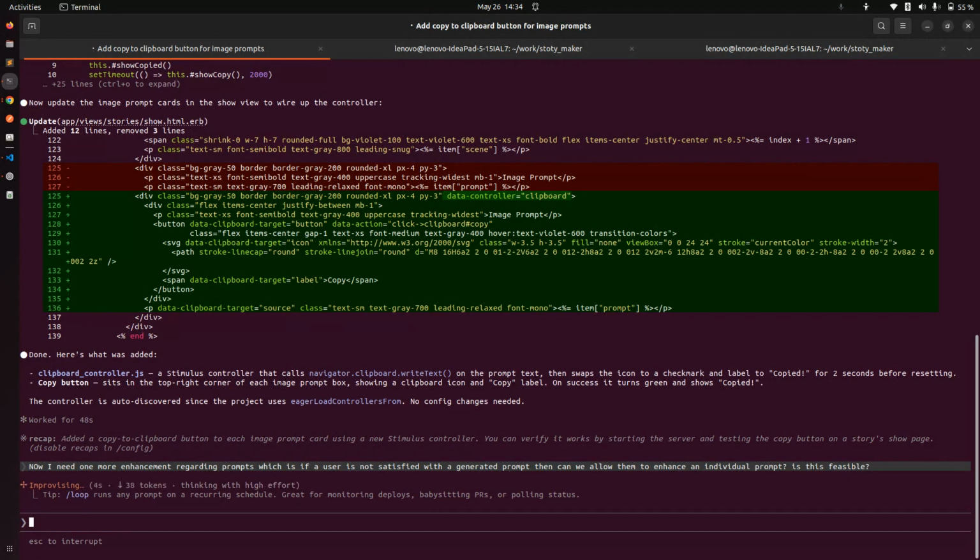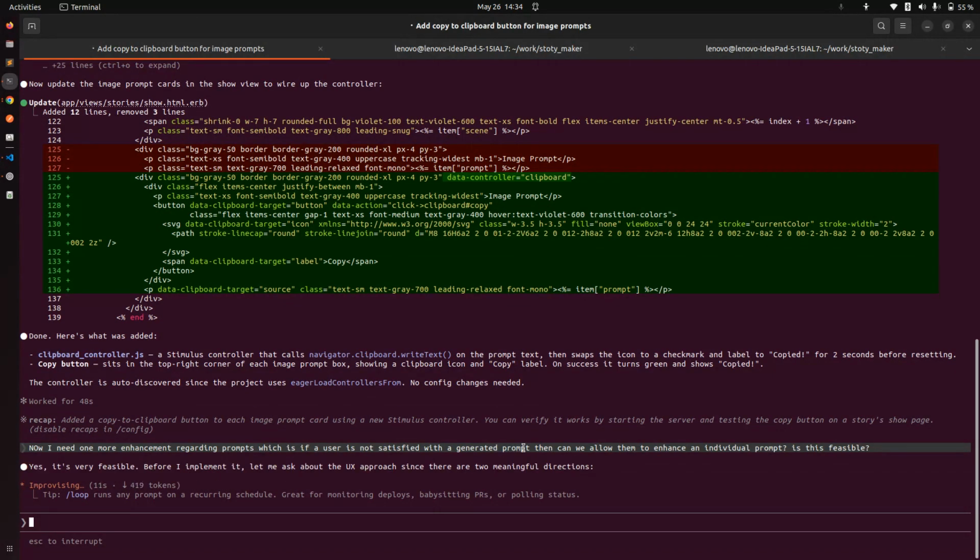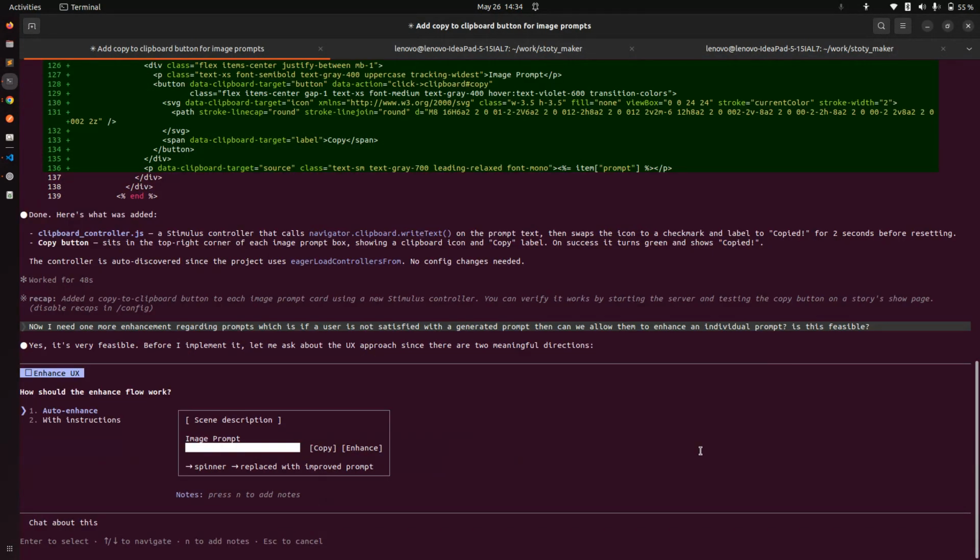Here we are telling Claude that now I need one more enhancement regarding prompts, which is if a user is not satisfied with a generated prompt, then can we allow them to enhance an individual prompt? Is this feasible? So this is Claude's response that yes, it's very feasible. Before I implement it, let me ask about the UX approach, since there are two meaningful directions. How should the enhance flow work? Auto enhance: scene description, image prompt, copy, enhance, and a spinner replaces the improved prompt.